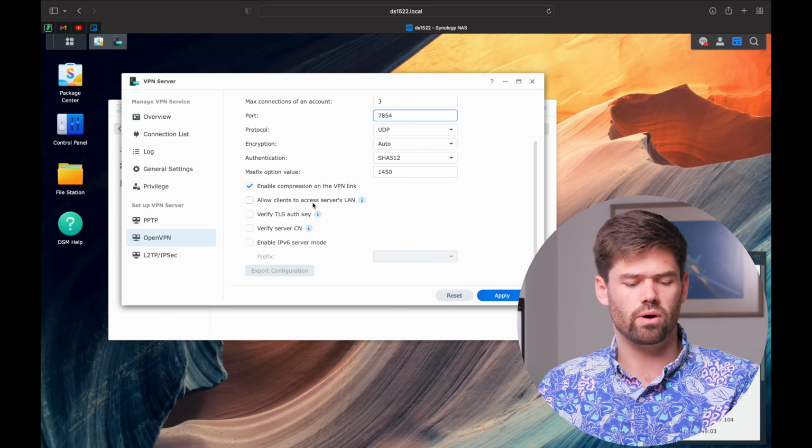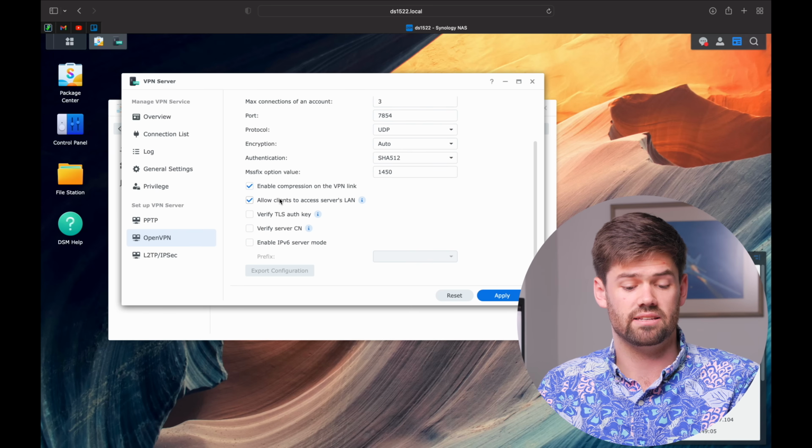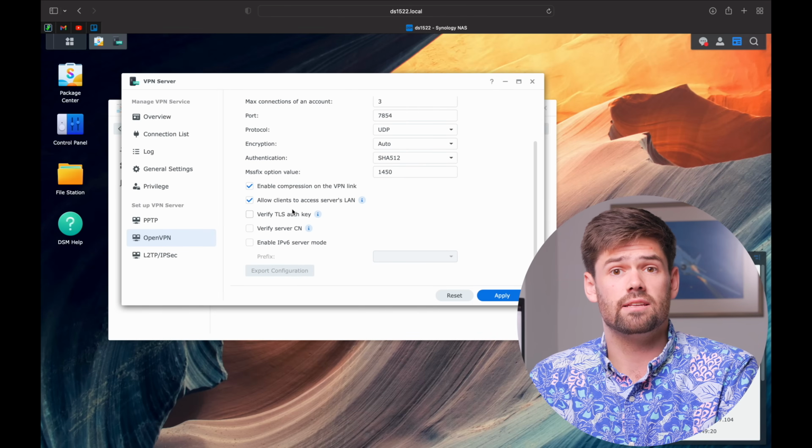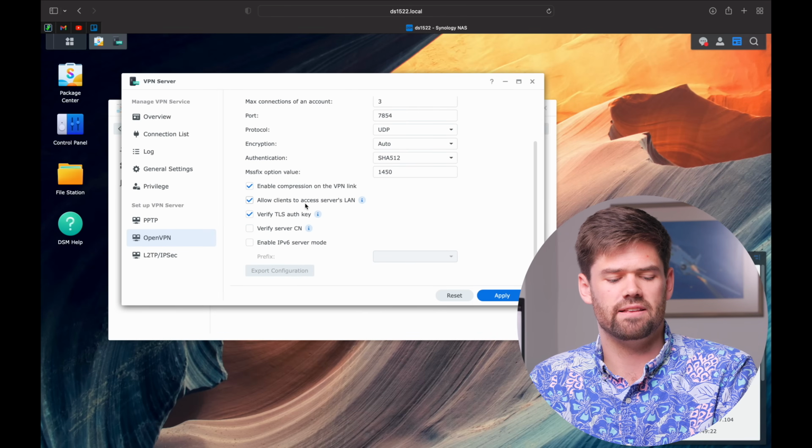Now, we've got these additional options right here. And for most people, what I would recommend is allowing clients access to the server LAN. So this means that a client on the VPN would be able to not just talk to the NAS, but maybe another NAS on the same local network, or maybe a computer and be able to remote desktop into it, things like that.